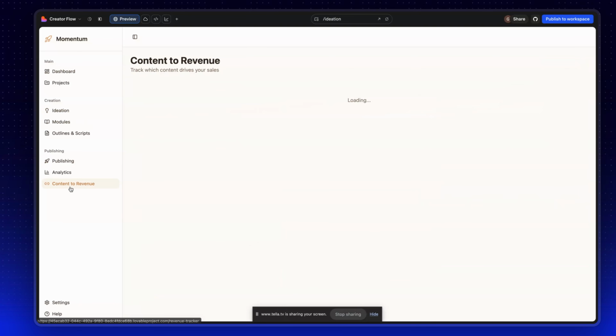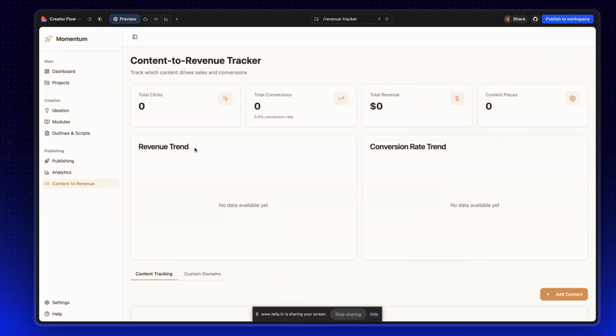But I also am planning on maybe adding this. This is a content to revenue tracker. Let's see, HighLevel and all these tools that can track organic content to sales. I want to test the limits of Lovable, see what it can do, if it can build that.